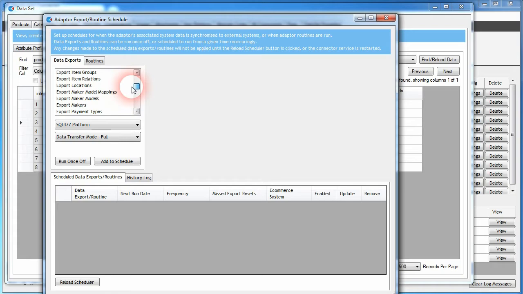And for the make model data, we need to import the manufacturers first before we try to import the models that should be assigned against those makers. Then you'll be able to import the make model mappings, allowing the categories and products to be assigned to the given models, as well as the attribute data associated with that.